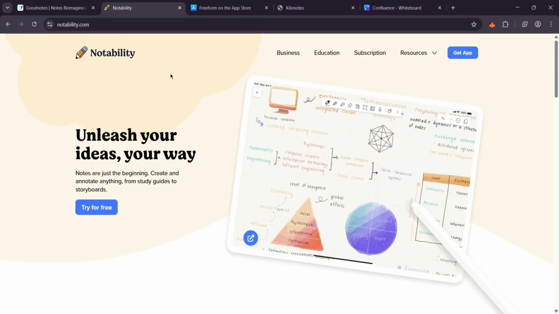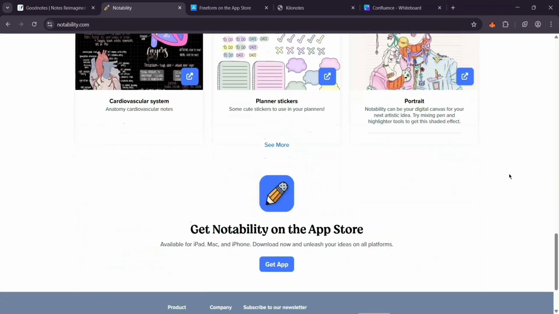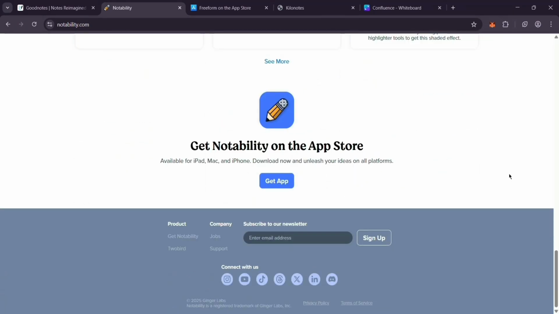Next up, we have Notability. This one's great for students with tools to record and transcribe lectures. It's mainly for Apple devices, iOS, and Mac. It's free with basic features or $20 a year for the premium stuff.